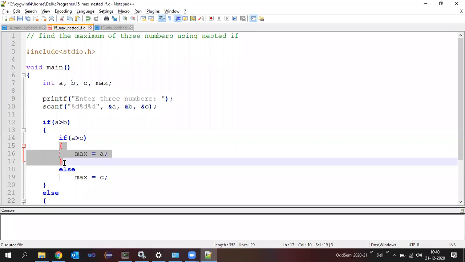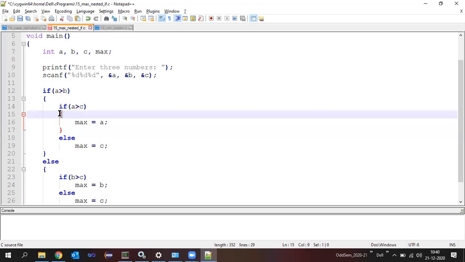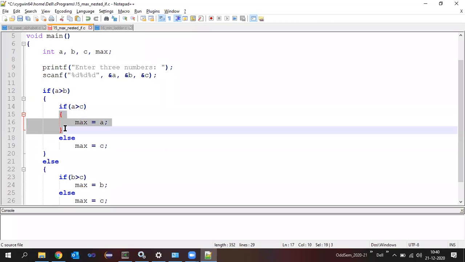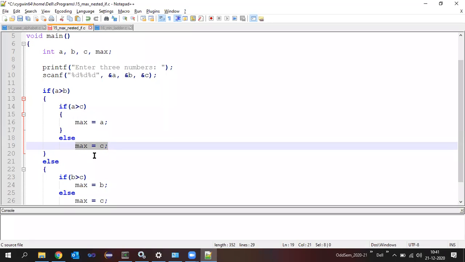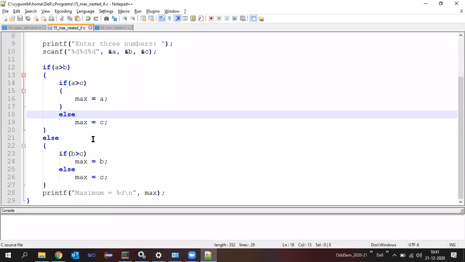Even if we place the brackets, no problem, there will not be any errors. As a best programming practice, whenever there is only one statement to be executed for blocks such as if and else, we don't write these brackets. Instead, we directly write the statement. So when the else is reached, it will execute this statement. But if there is more than one statement, we mandatorily have to write the block, that is, mention the opening and closing brackets. If there is only one statement, we need not mention the brackets. Understood? Yes, sir. Okay.